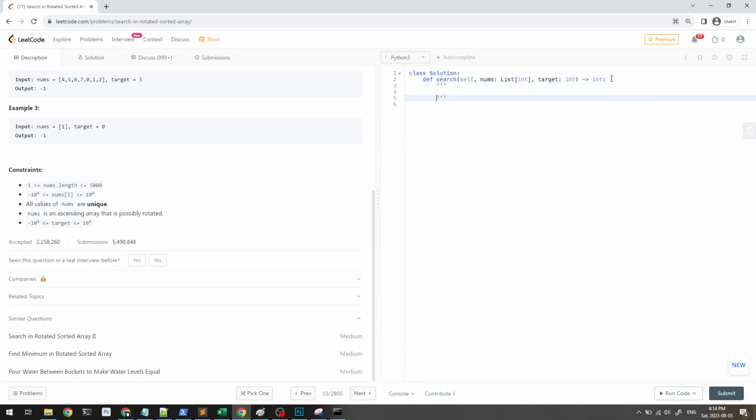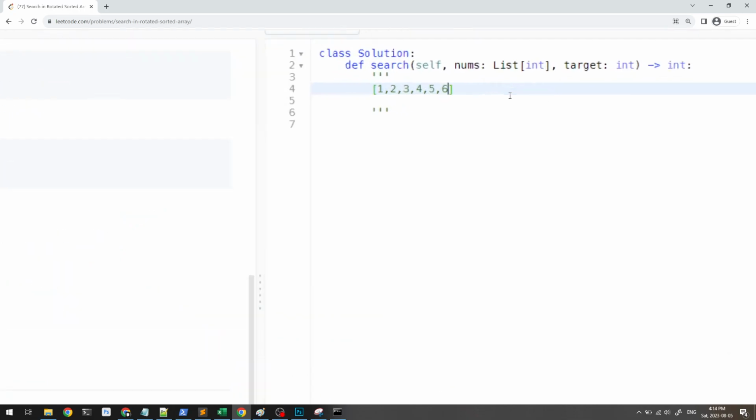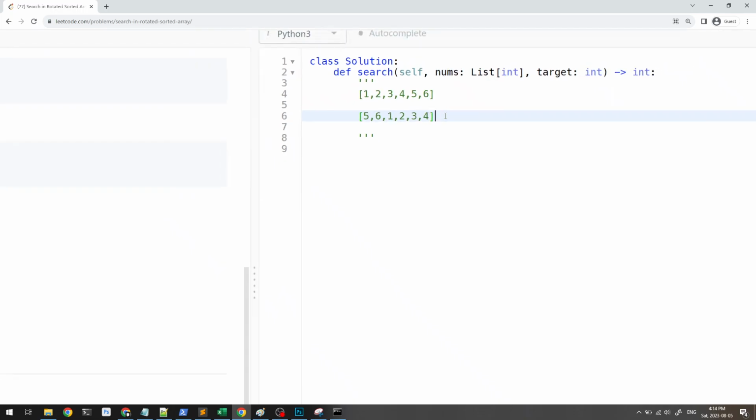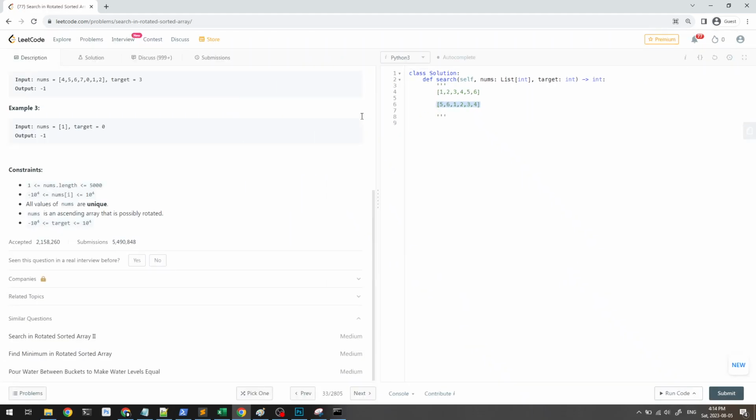But essentially what we have is an array, maybe it's 1, 2, 3, 4, 5, 6. Initially it is sorted, but what we get passed in is a rotated array. So maybe this has been rotated 2 times, and we can have something like 5, 6, 1, 2, 3, 4. In the find minimum question, we were asked to find the minimum, and we did that using binary search.